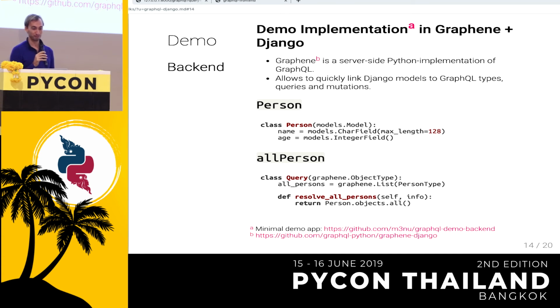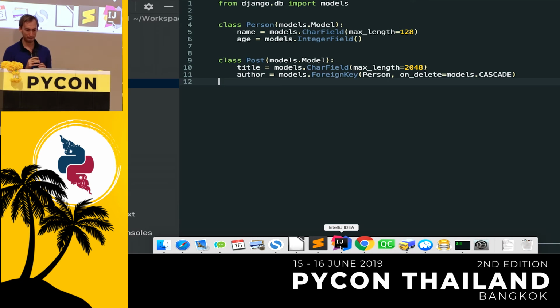Okay, now demo time. I made 2 sample applications for this. One is the backend, which is in Django, and the other one is the front end, which is in Vue.js. So let's look at Django first.